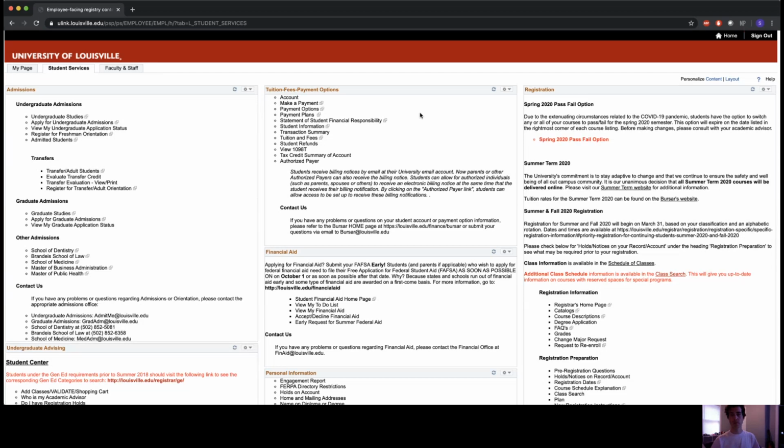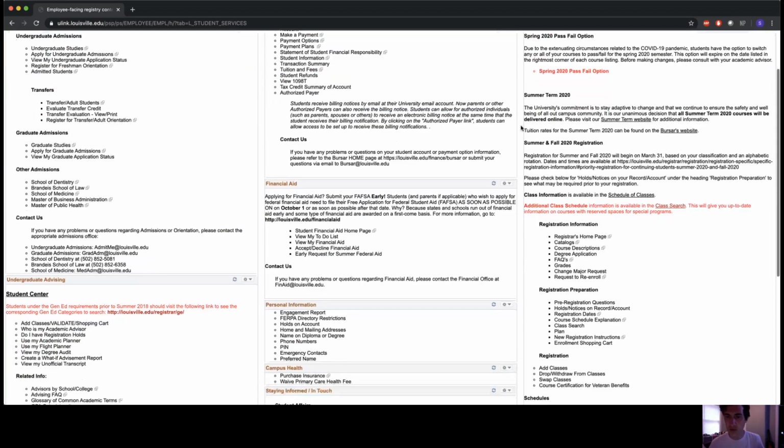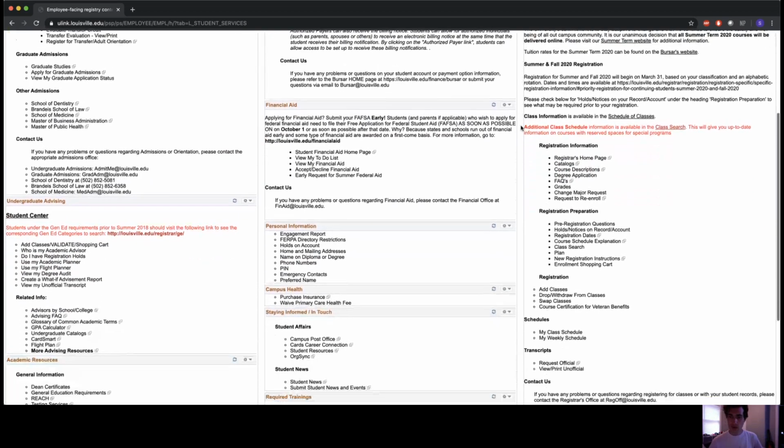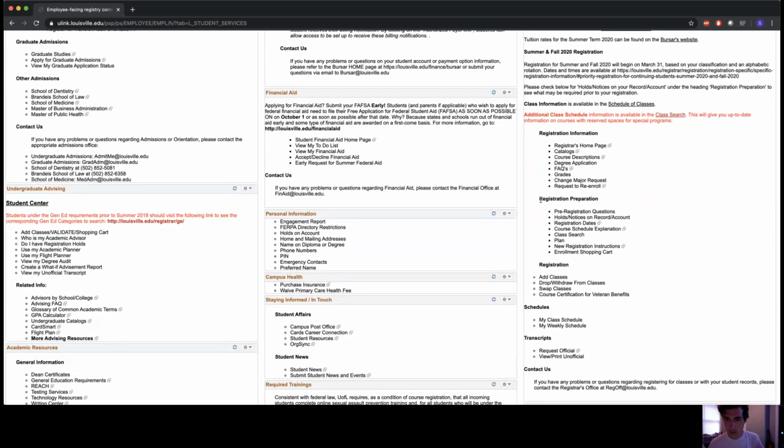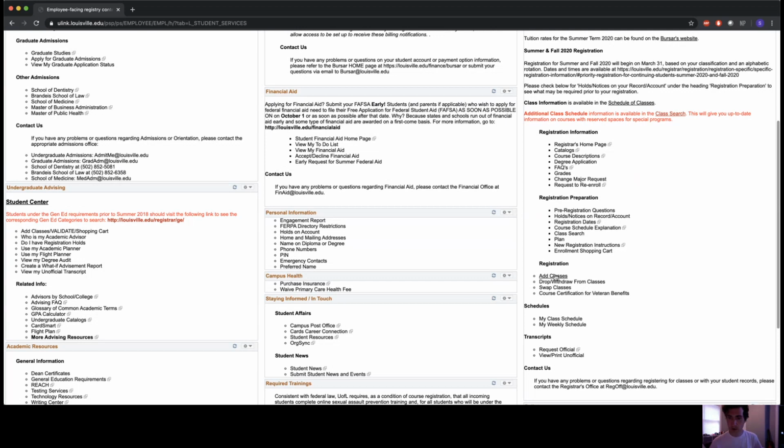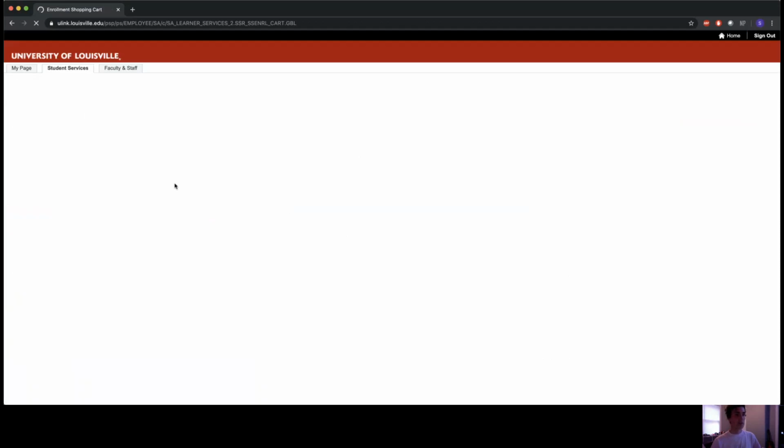Now for registration, over here on the right-hand column, there is a similarly labeled area called registration, and we're going to go down to right around the middle of the page. You'll see a couple areas where it says registration information, registration preparation, and then registration just on its own. And the first link underneath this registration area says add classes. That's the one that we're going to want to click on. Let's go ahead and click on add classes.